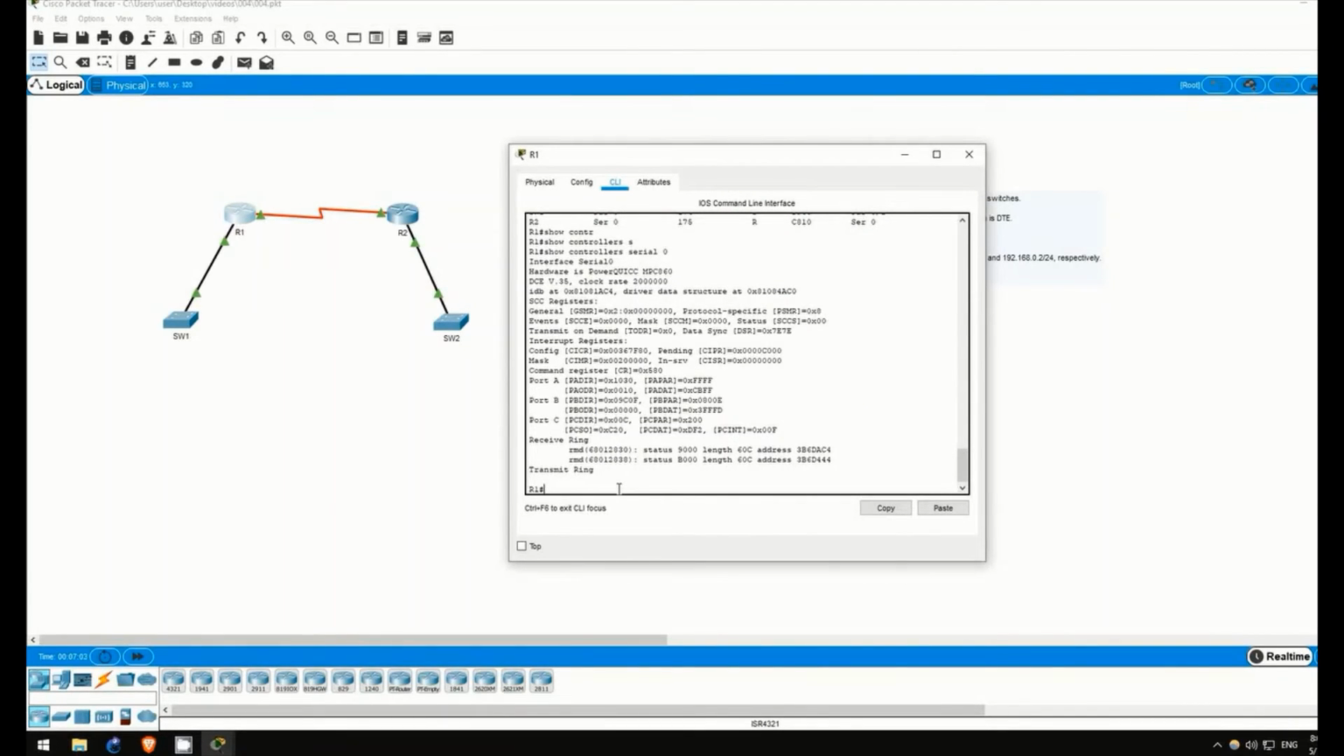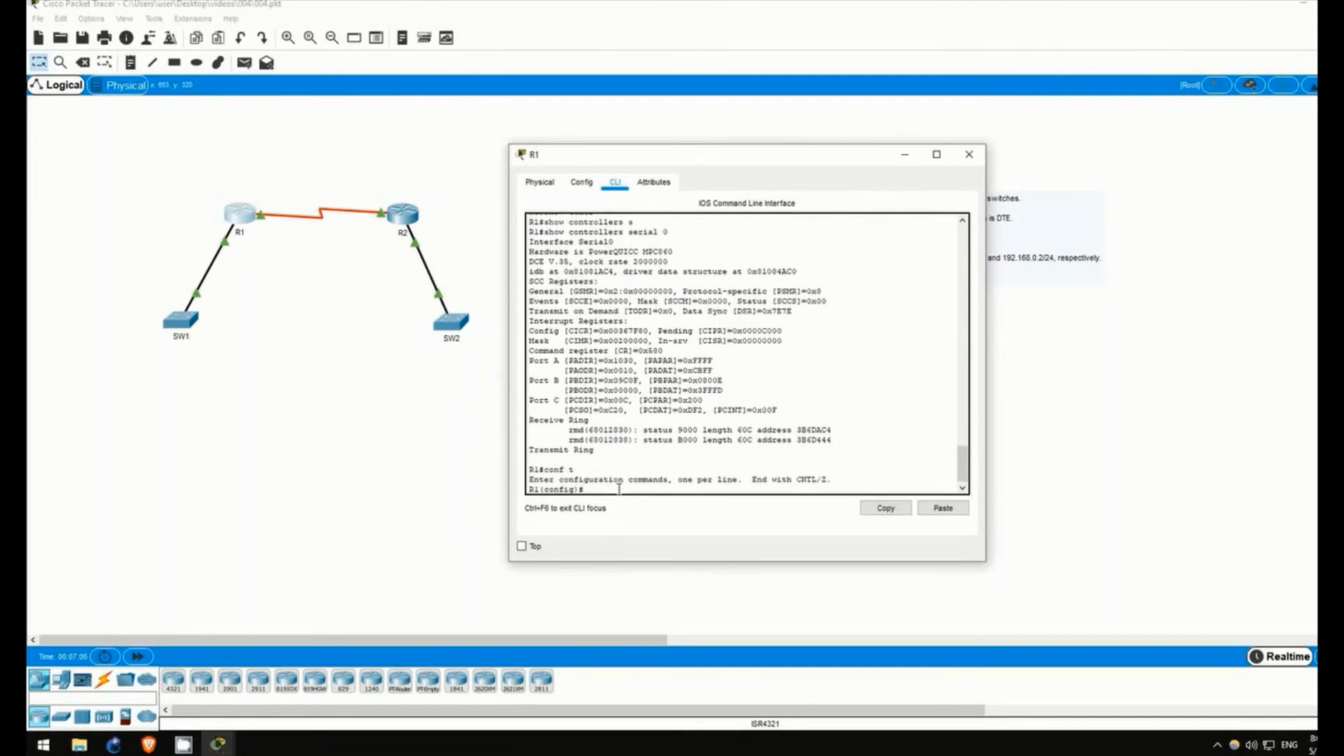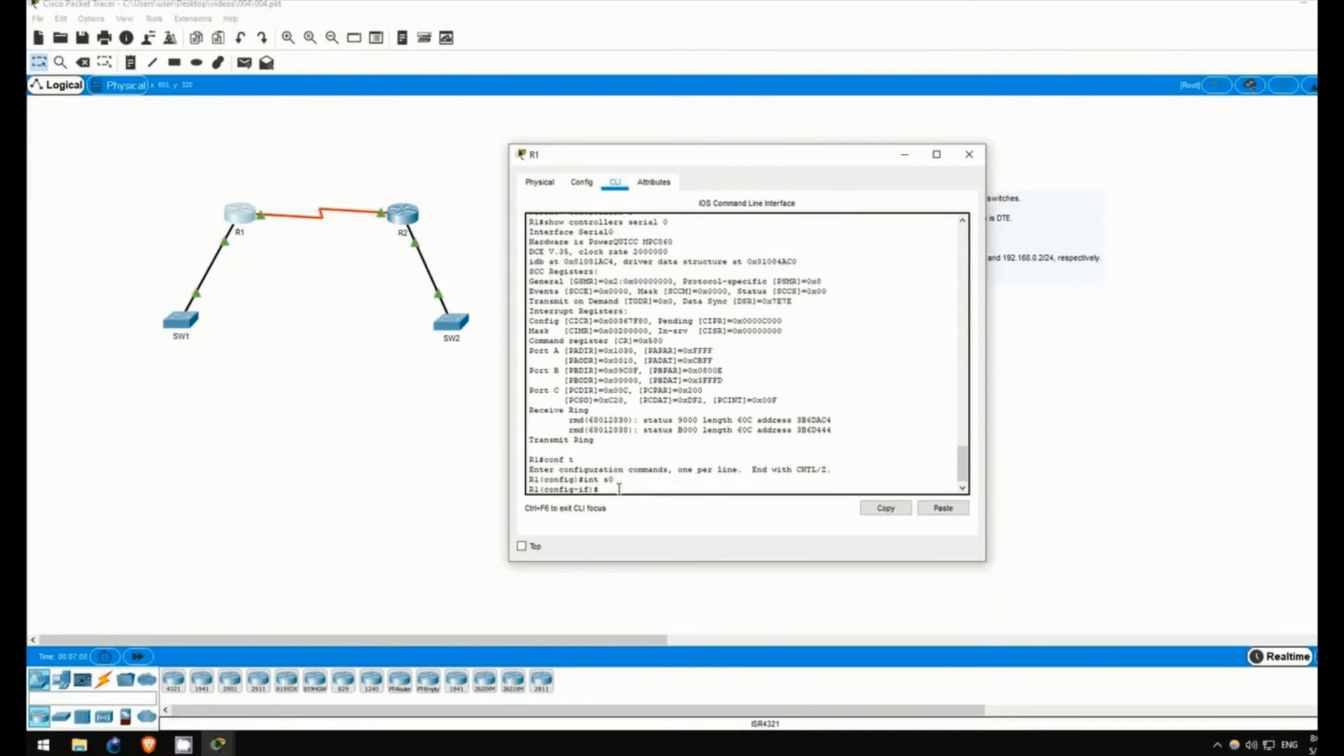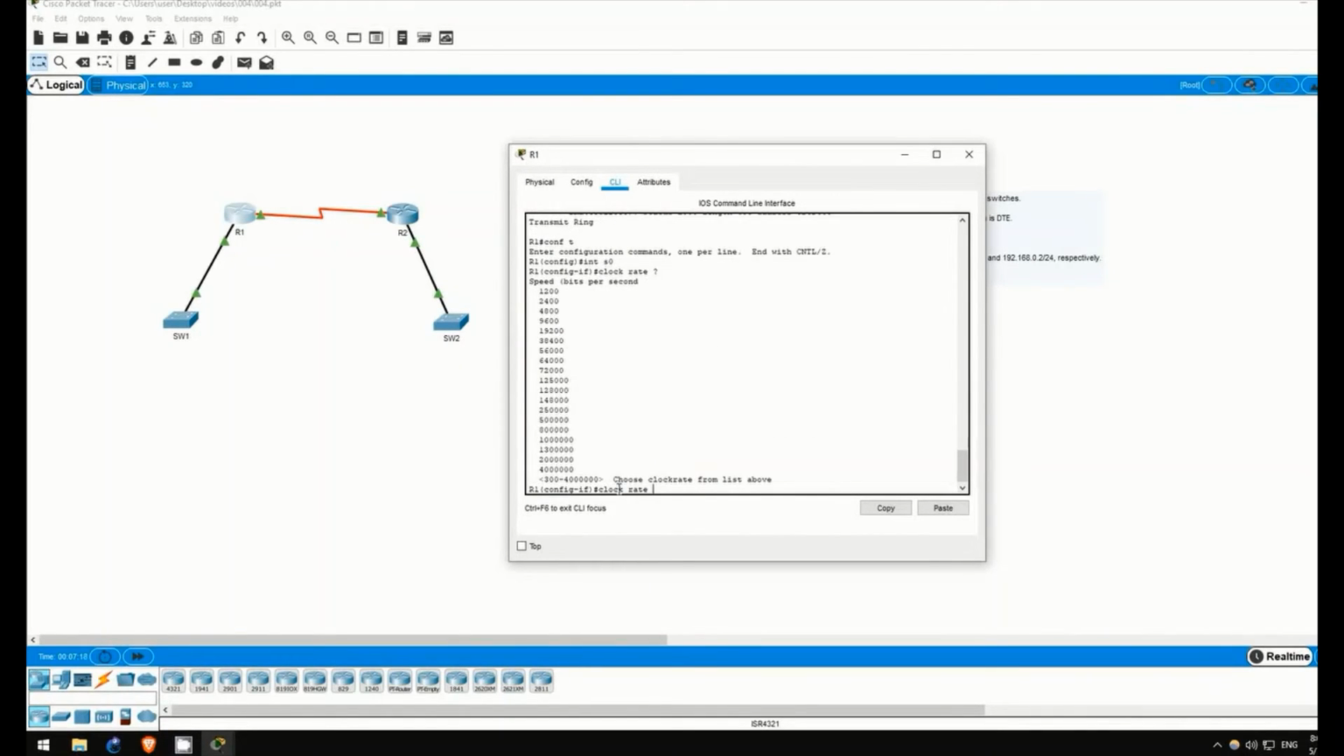We have to configure the serial 0 interface, so conf t, then interface serial 0. Now we are in interface configuration mode. The clock rate is set with the clock rate command. Let's use the question mark to see what options we have. As you can see here, these options are listed in bits per second. Our task is to set the speed to 64 kilobits per second, which is 64,000 bits per second. So let's do that. That's all for step 3. We don't have to do anything on the DTE side.